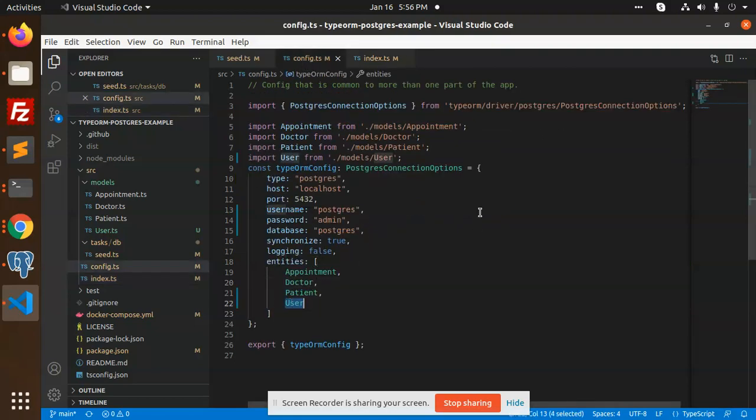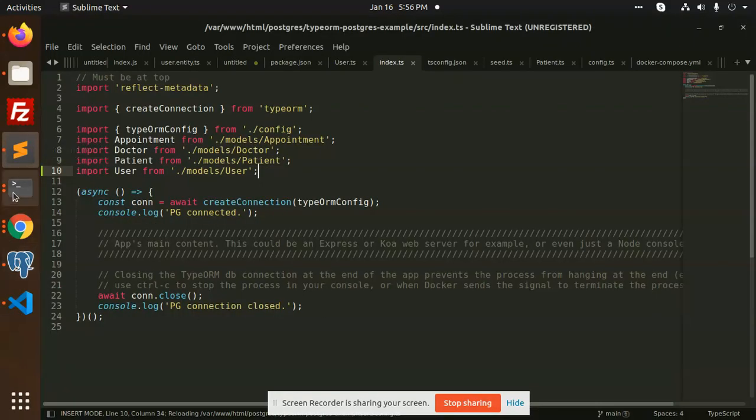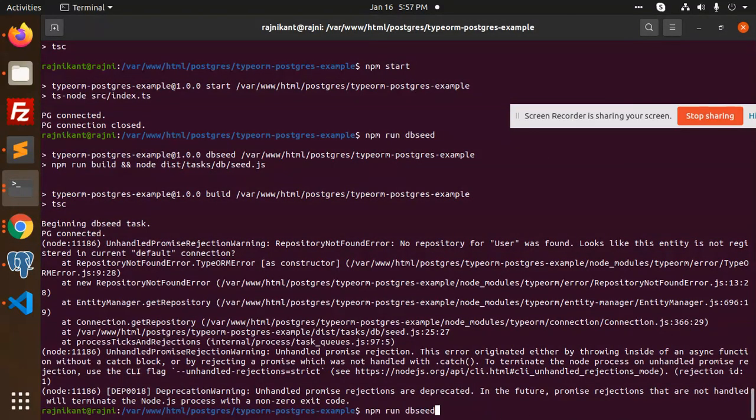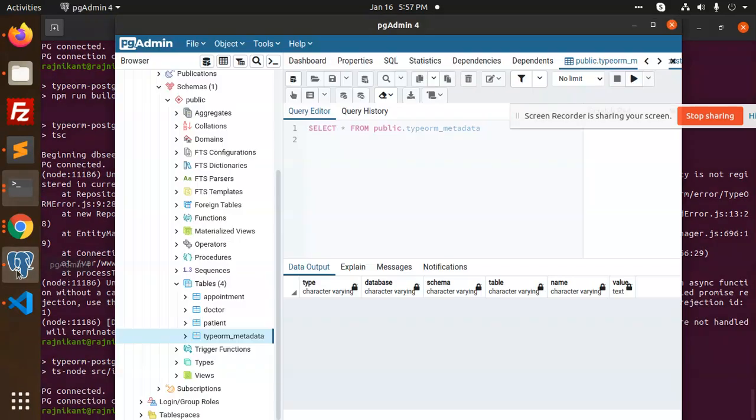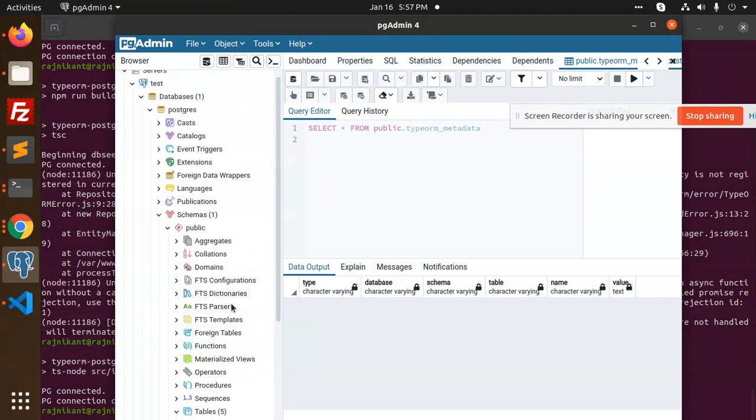Right now I have an issue with the user models. I have created the user model right now. Let's check whether it has created the user table or not. When I try, there is only appointment, doctor and patient. So let's run the command and check. No repository found. Let me run npm start. So it is running. Let me go and check whether the tables are there or not.